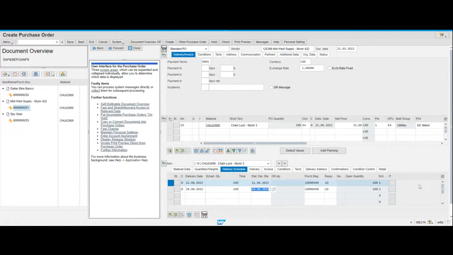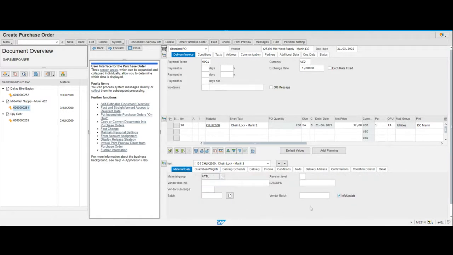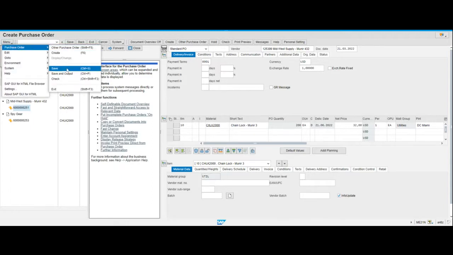Okay. Then I just want to make sure that on material data, info update, this should be checked in. This one here. And that's it. Now on top, you will see the left side menu, purchase order, and we are going to save it.